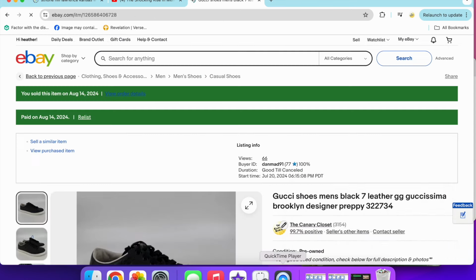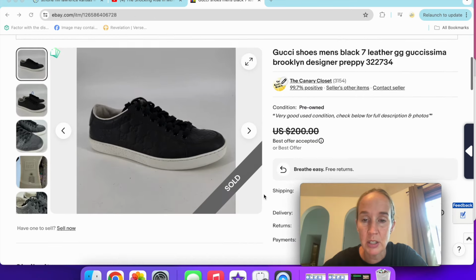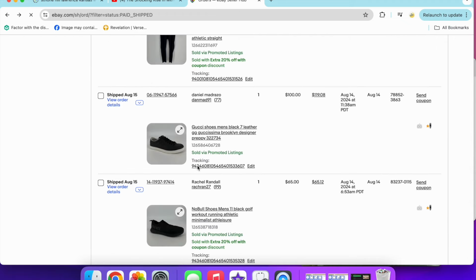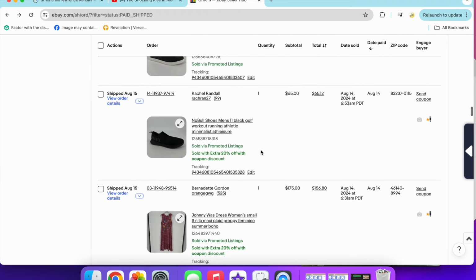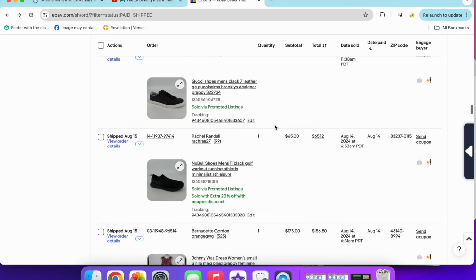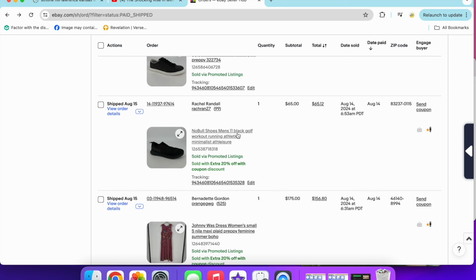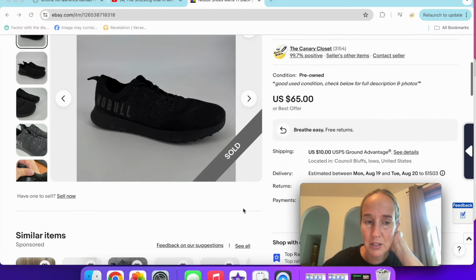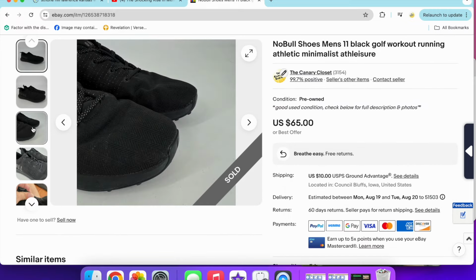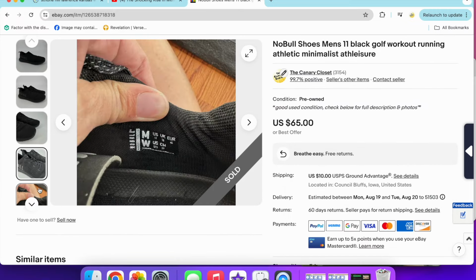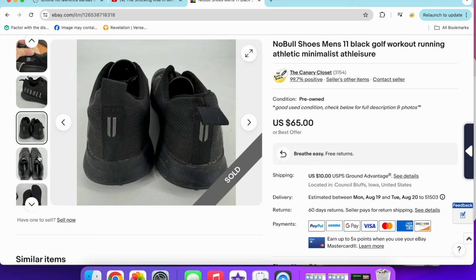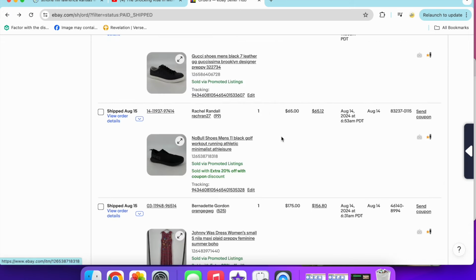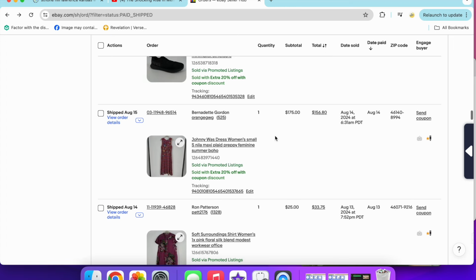Next up were this pair of Gucci shoes. I already sold these once. They got returned. Sold them again for $100. They were a men's size 7, so a very small men's size. Here's a better size. Men's size 11. These are a pair of Nobull sneakers that sold for $65. Black. Nobull can do pretty good for me. I do have better luck with the women's high top styles, but these men's ones sold, and that was with a coupon as well.